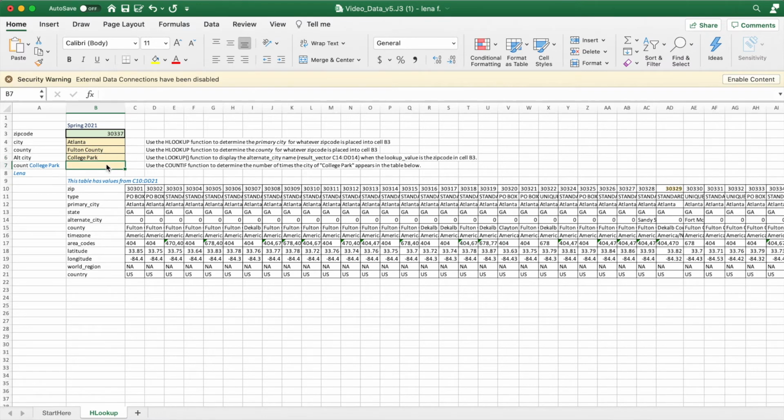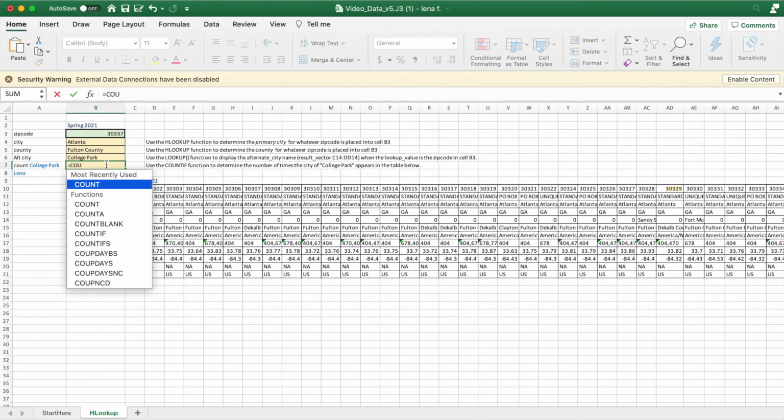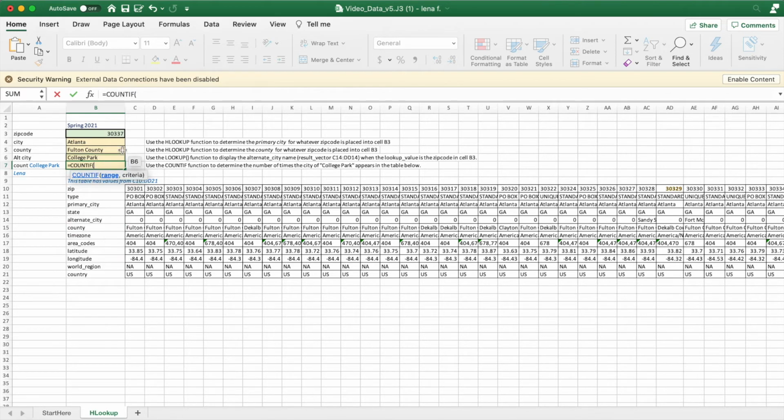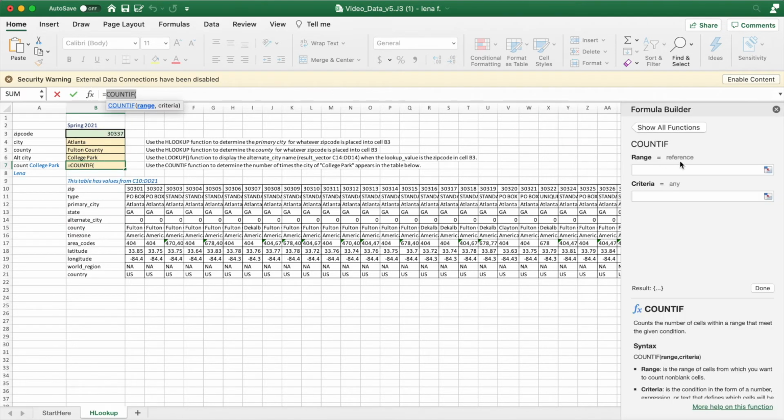Here today is going to be to demonstrate the use of the COUNTIF function to determine the number of times the city College Park appears in the table. So we're going to go to equal COUNTIF. Now this particular function has less values needed, so we just need the range and the criteria. So here the range is going to be the master table again, so the C10 to DD21.